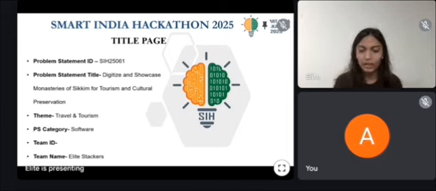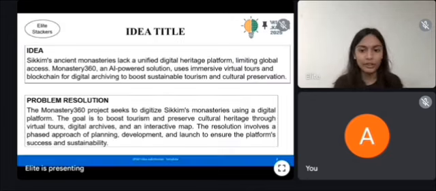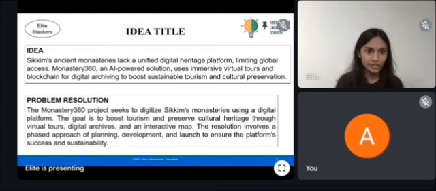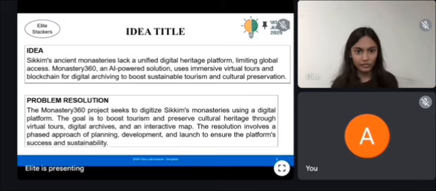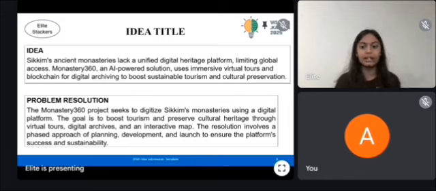The problem statement title is to digitize and showcase monasteries of Sikkim for tourism and cultural preservation. Now, let me start by giving you a context of our problem statement. Sikkim is home to centuries-old monasteries that are not just religious sites but also treasures of art, history, and culture. However, these monasteries face two major challenges. Suppose I am a traveler and I want to explore various monasteries of Sikkim, but I'll face two challenges, that is limited accessibility and lack of digital preservation.